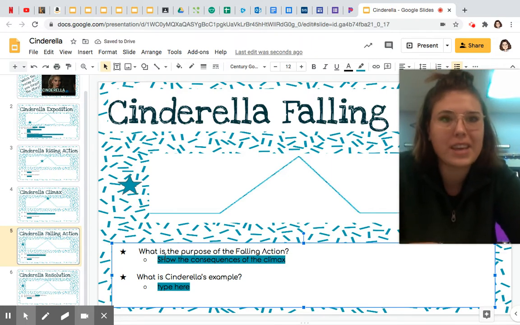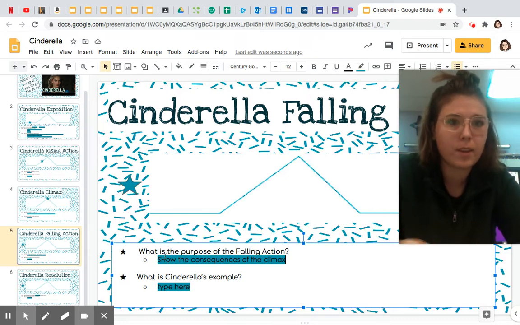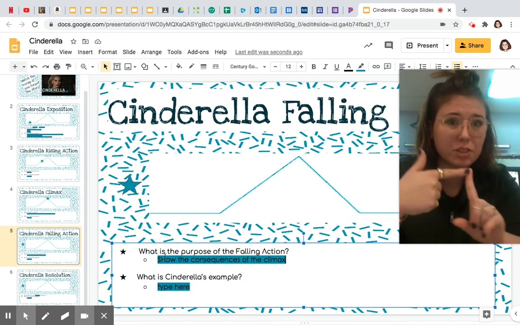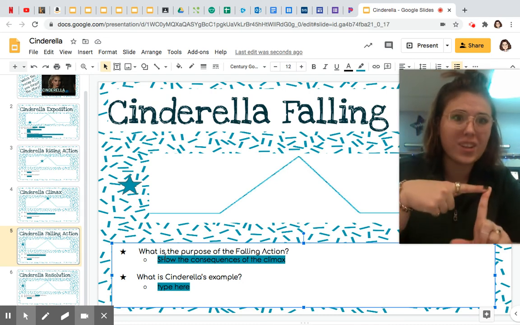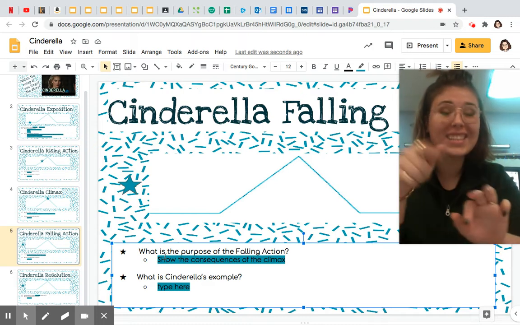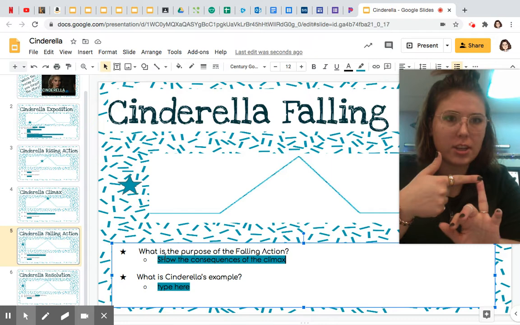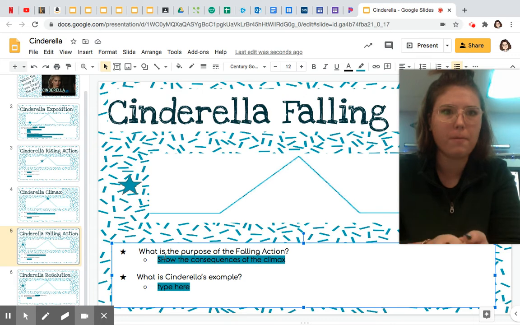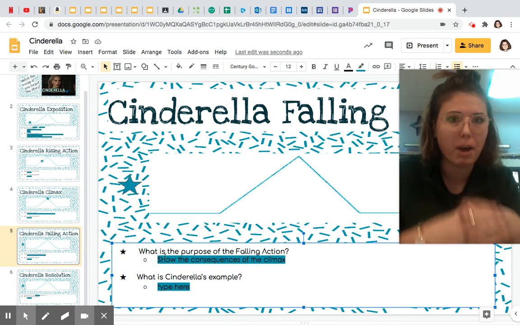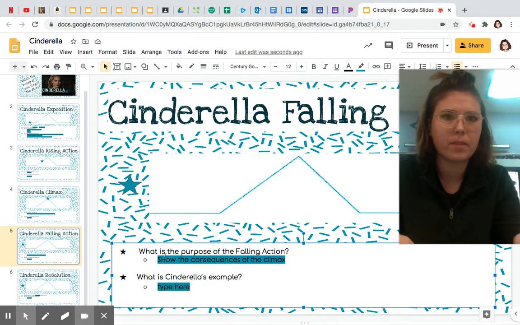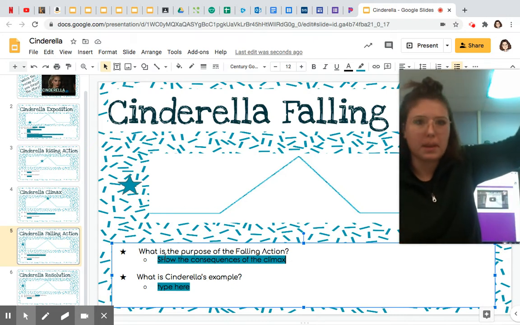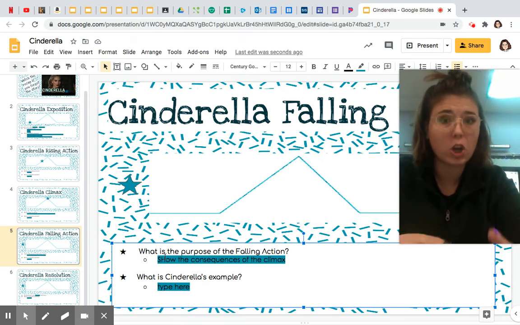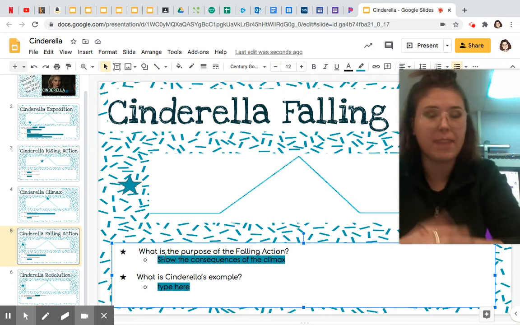Everything that happens because of that climax. For Cinderella, that she loses her slippers because she has a curfew. It's that her stepmother tries to blackmail her. It's that she gets locked in the tower. It's that the prince goes trying to find her. It's all of these things that happened because she went to that ball. What happens because she went to that ball is the falling action. It's like if you dropped something, everything that falls out is the consequence of that main event.